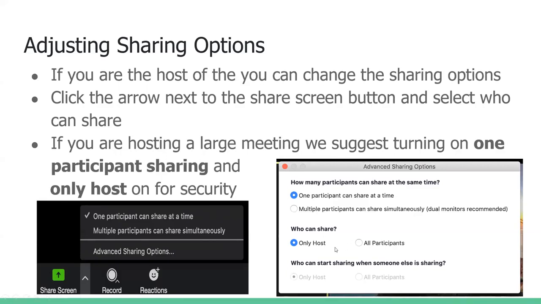If you click the advanced sharing options, it takes you into the screen in the bottom right-hand corner. So once again, you can specify the single versus multiple participants, and then you can also set who is actually allowed to share. So for example, I could say that me as the host, I'm the only one who can share my screen, or you can open it up to all participants. So that's a good thing to keep in mind for security purposes, especially if anyone can join your meeting. Might not be a bad idea to limit who can share their screen.